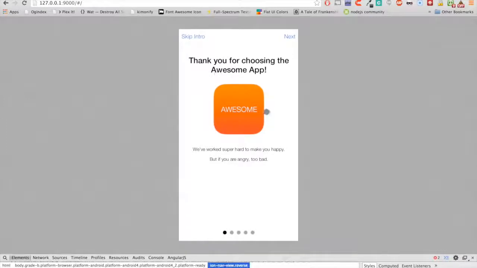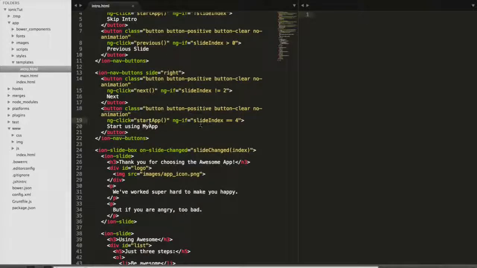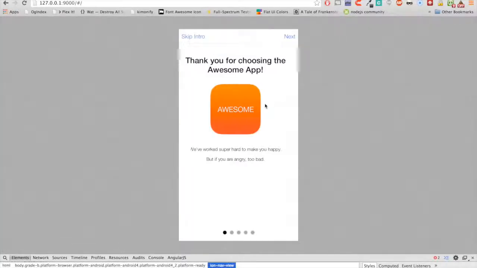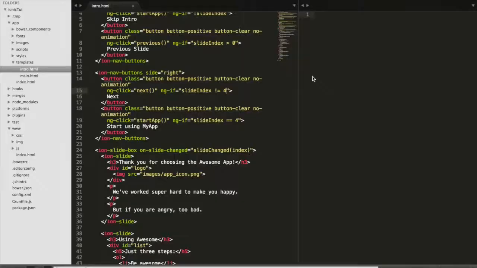Okay, perfect. We get a little weird bug here where you can't hit next. But, start using my app, next. Oh, there we go, not equal 4. Meaning, okay, that was fine. Next, start using my app, okay. All right, that was easy. Like I said, this is my first time using the slides also, so we're just gonna move on.